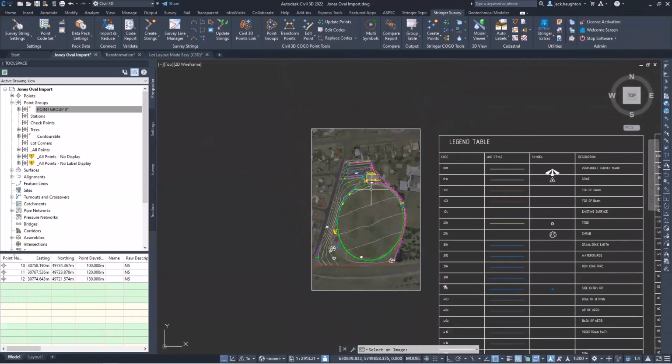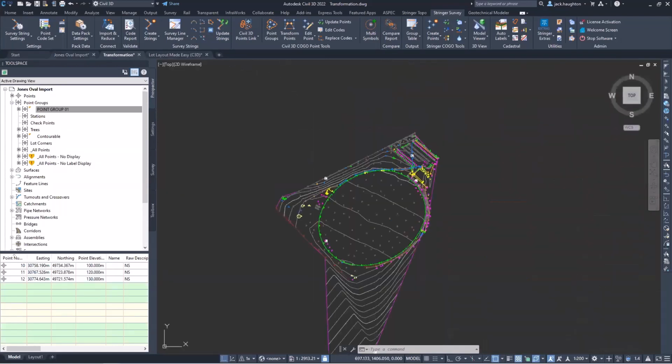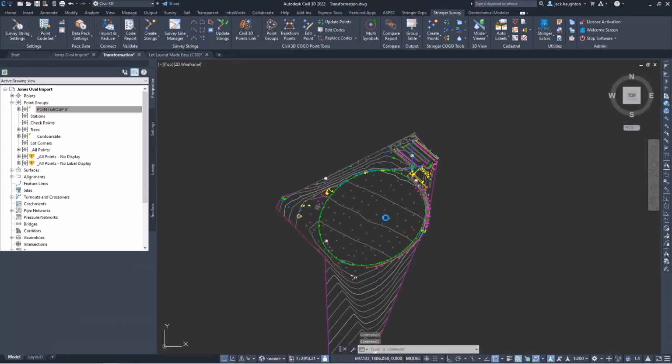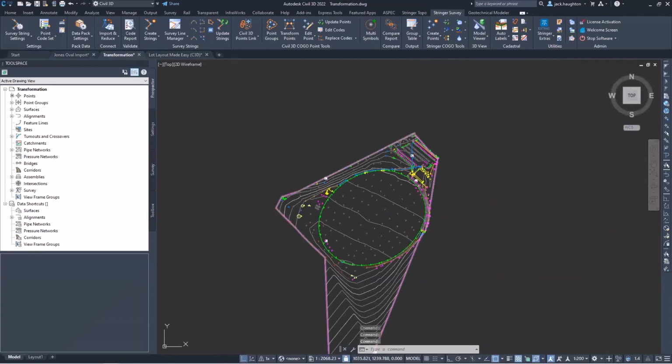So those are the basics of going through or editing your software. What we're actually going to look at now is a quick way of applying a transformation. So the only difference I've done here is that for this survey, I didn't apply a control edit, the control to the survey. So this is currently on arbitrary datum.